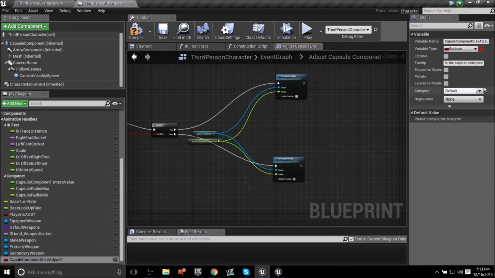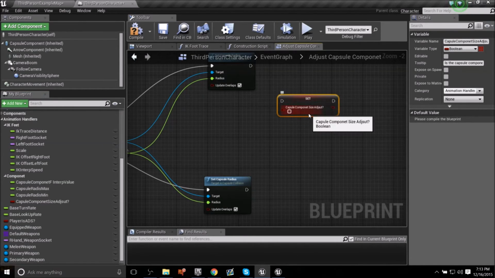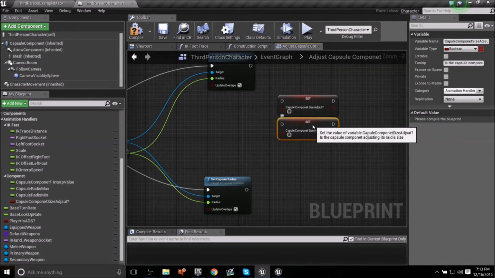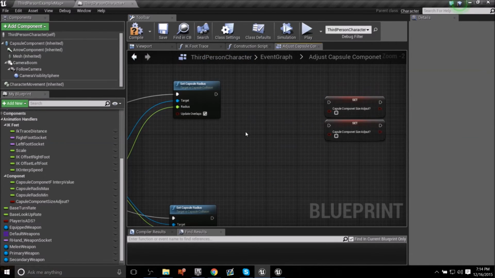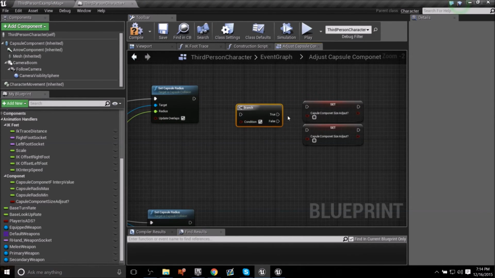So let's add that into our component area and our category so all this is together. And let's go ahead and set this twice. Let's set this twice. And we'll need this to be driven beforehand by a branch. Whoops. So let's hold down B, click on the graph there, and let's bring true and false. And let's set this one to true, and this one will be to false. And we'll plug that right into set capsule.